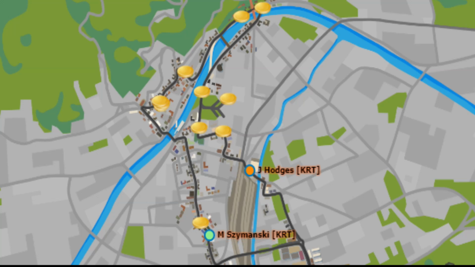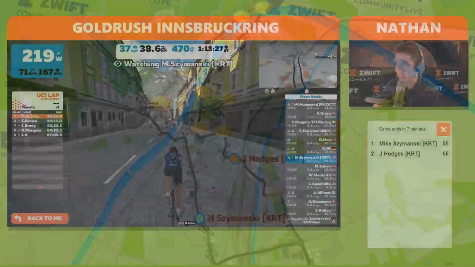Hodges also heading toward the climb, but Hodges has a bunch of coins up ahead of him. Szymanski's got a single coin up ahead of him. I think Hodges has got it in the bag. He took the right-hand turn, and now it's all-in effort into the orange numbers. 290 watts or so, I believe, is what Hodges is putting out. And I'm not sure Szymanski can make this happen. There is a 3-stack ahead of him, though.